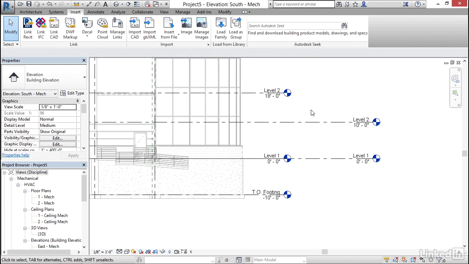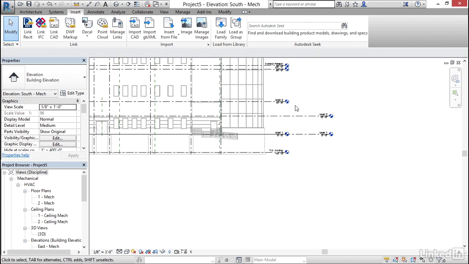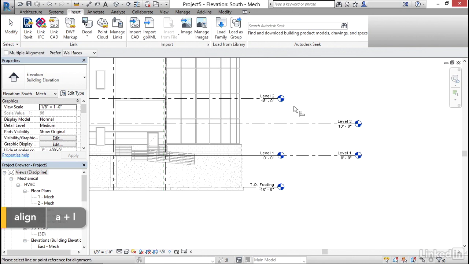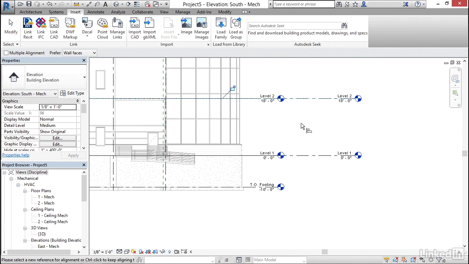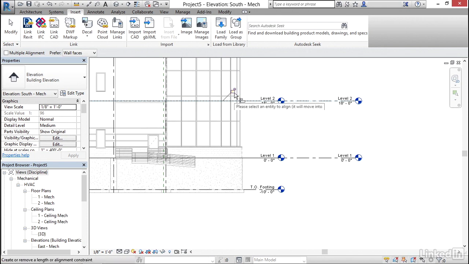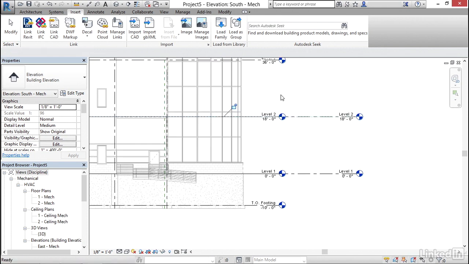Now what I'd like to do is align level 2 to this level 2. So I'm going to type AL for align. I'm going to select level 2 here. I'm going to pick my level 2 and align it. Don't ever lock them though. Now, I'm going to hit Escape a few times.